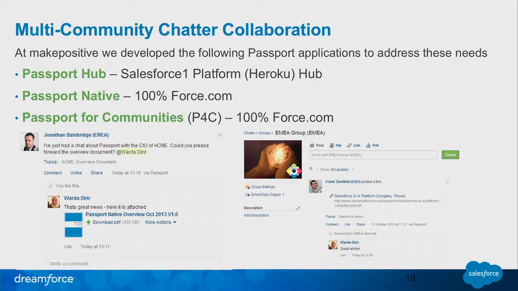And then finally, last year, a prospect approached us. They liked what we were doing with Passport, but they had a bigger problem with the community collaboration. So we came up with Passport for Communities, and I'm happy to say now that I think we're live with that customer, and it's working very well for them. And again, it's a 100% Force.com application.